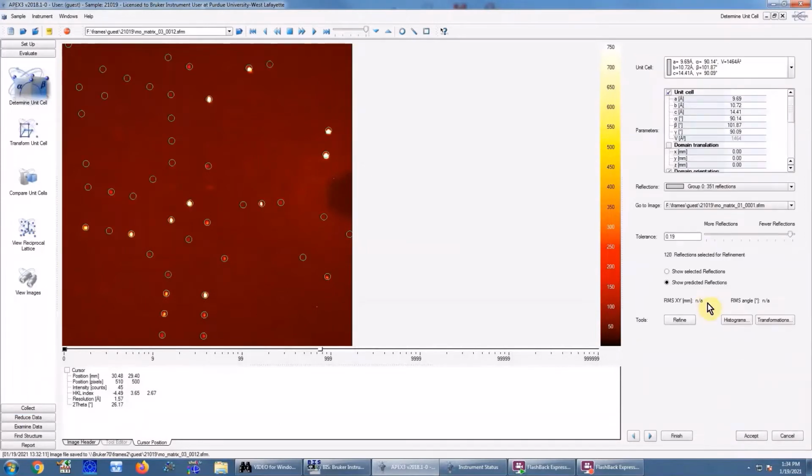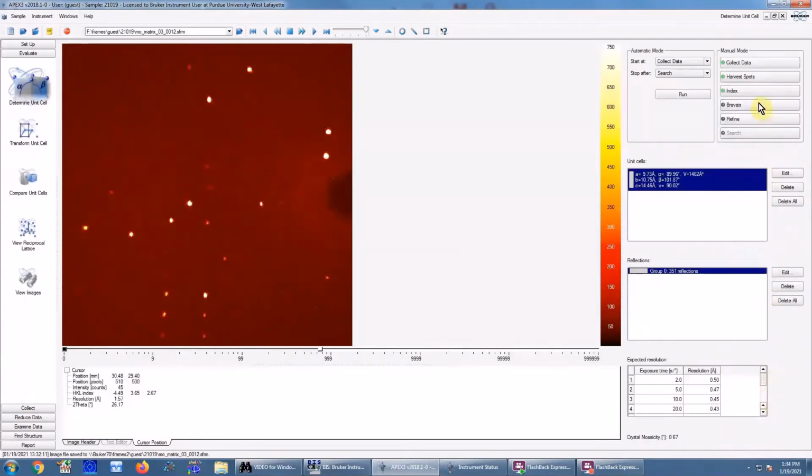Click the Accept button to select the highlighted cell, and you will be taken to a refinement screen. Click the Refine button once to get an initial refinement. Only 61 out of our 351 spots were used. We want to use more, so move the slider towards More Reflections. Click Refine again. The key metric I look at here is the RMS angle. Less than 0.3 is good, 0.3 to 0.5 is okay, above 0.5 usually means you need to find a better crystal. This one's just above 0.3, click Accept.